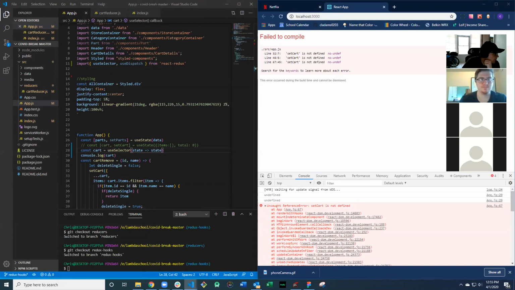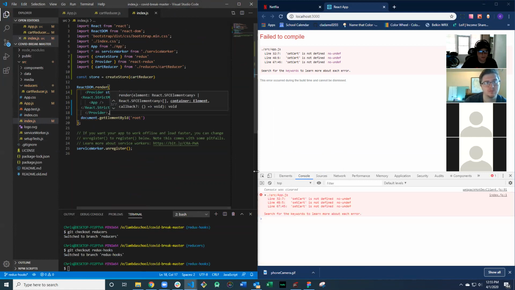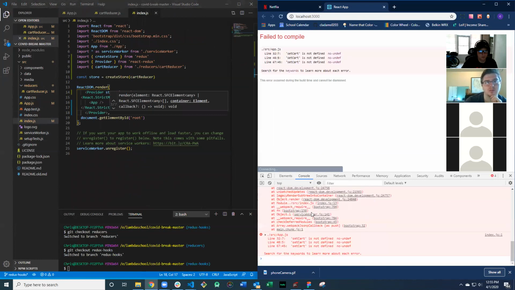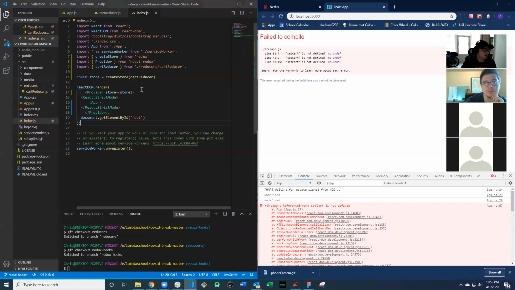Do you think it has anything to do with that strict mode? I don't know, it might. We could try that. Let's try and move it up, move it down, and see if that changes anything. Refresh. No, I'm still getting undefined. Why am I getting undefined? Reducers, cart reducer. It's bringing that in.